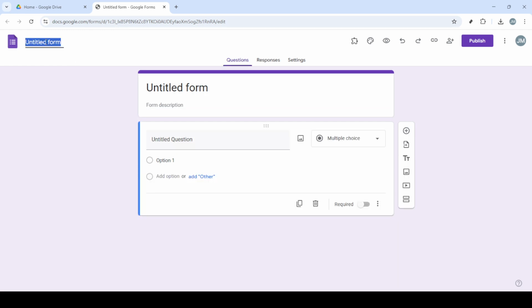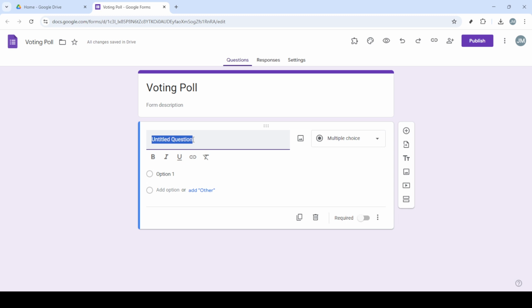So let's get started. First, head over to Google Drive. If you're not already signed in, you'll need to enter your Google account credentials to access your Drive. Once you're in Google Drive, take a look at the top left corner and you'll see a big button labeled New. Go ahead and click on New to reveal a drop-down menu with several options.